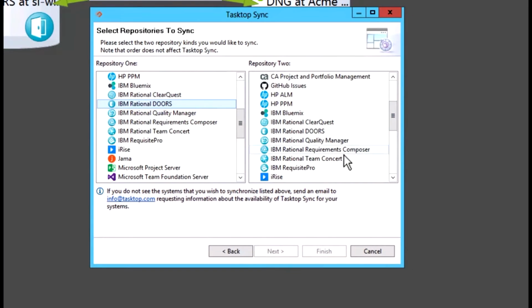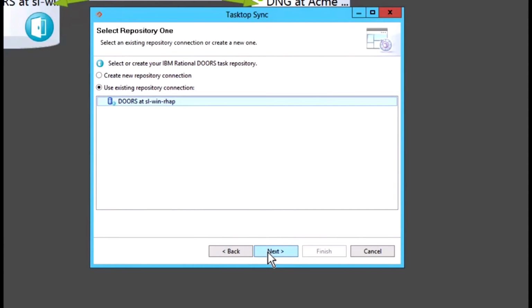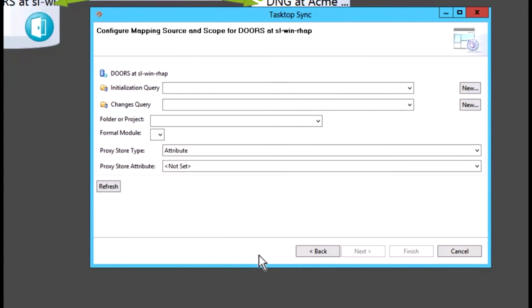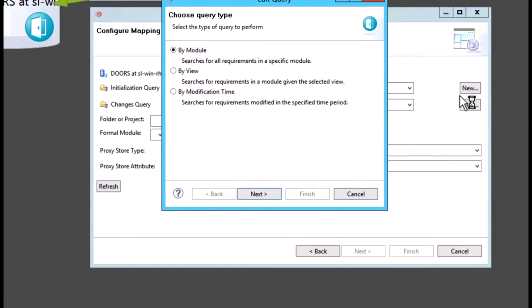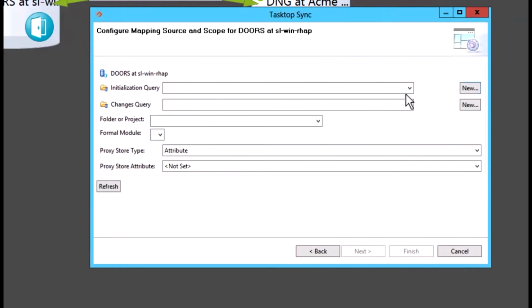Rational Requirements Composer is the old name for Doors Next Generation, so I'll select that. I then select the databases for both sources of information. For each source, we need to specify the initialization query. This is how the engine determines the initial set of objects to be synchronized. Sync provides some shortcuts to creating common types of queries for Doors 9 databases: by module, by view, and by modification time.